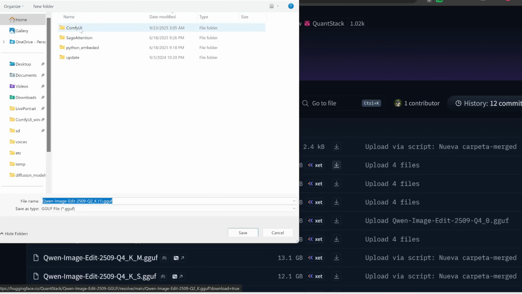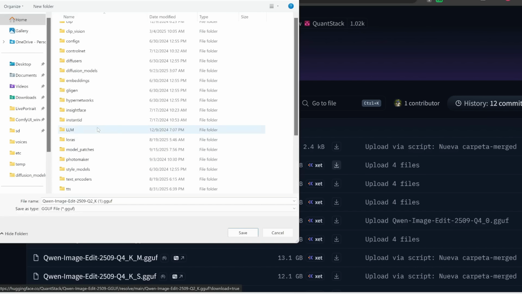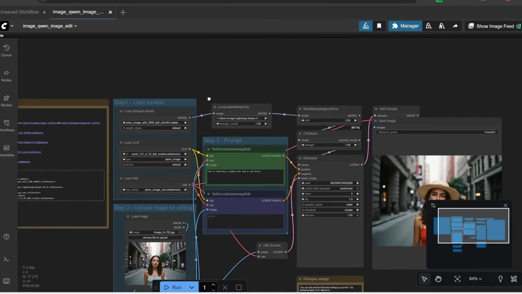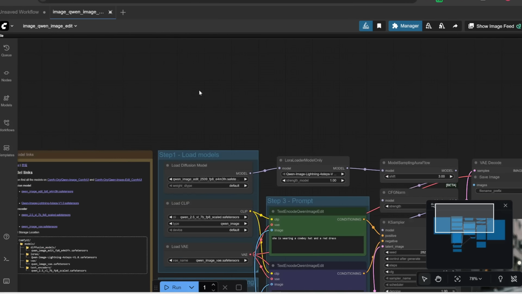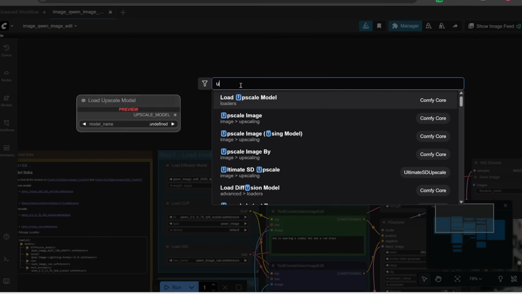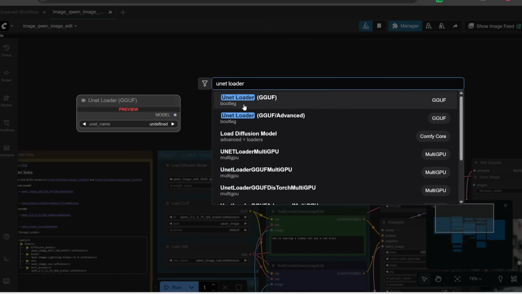and this goes in ComfyUI, in models, and then in unet. Right now, afterwards, all we need to do to load up this GGUF is double click anywhere in your interface and then type in unet loader and then select this one.